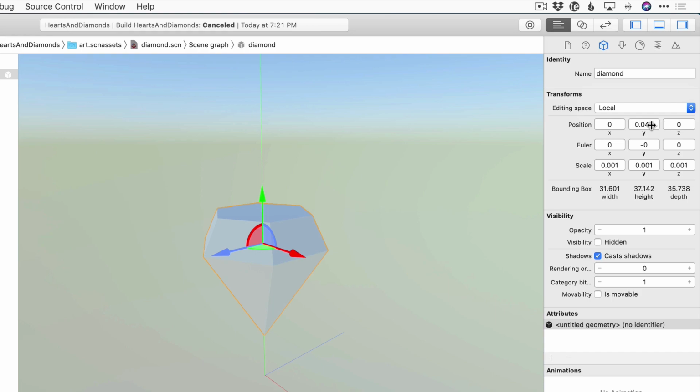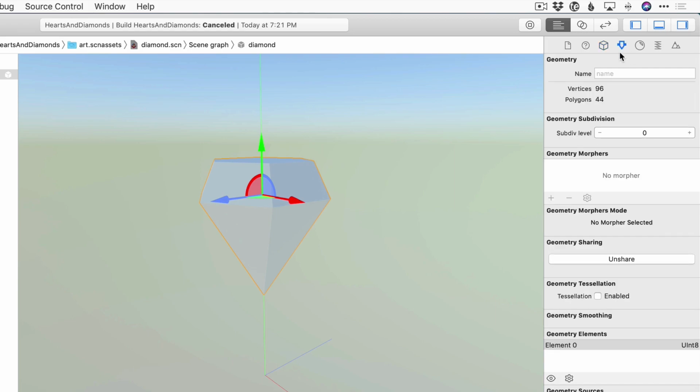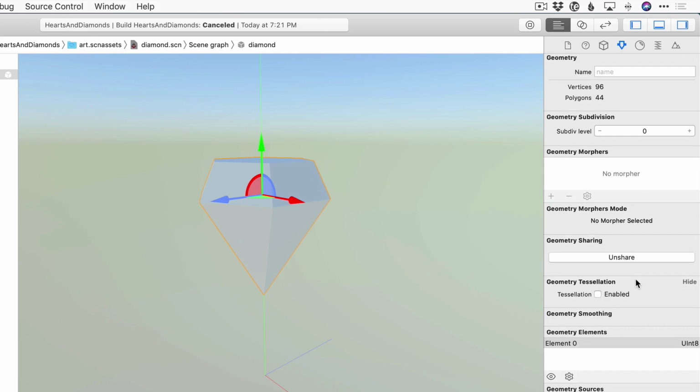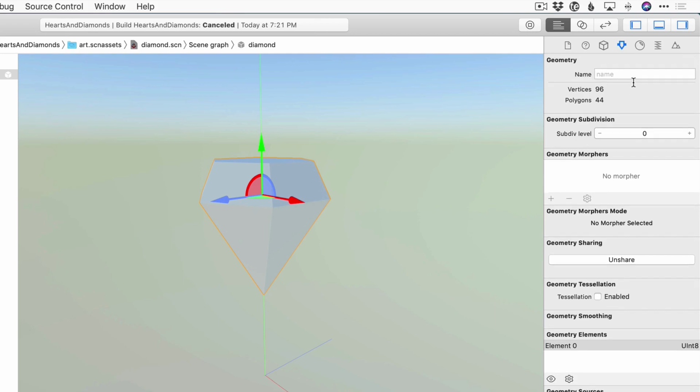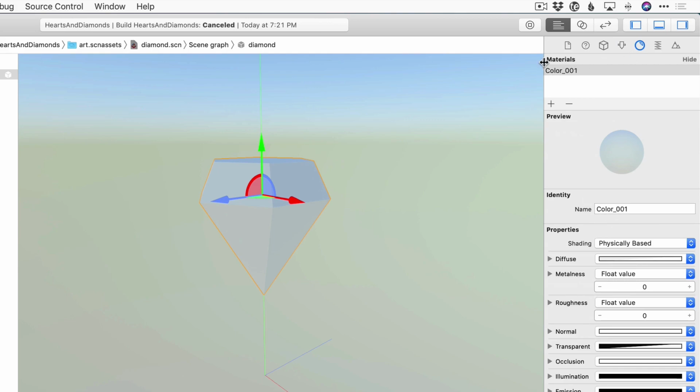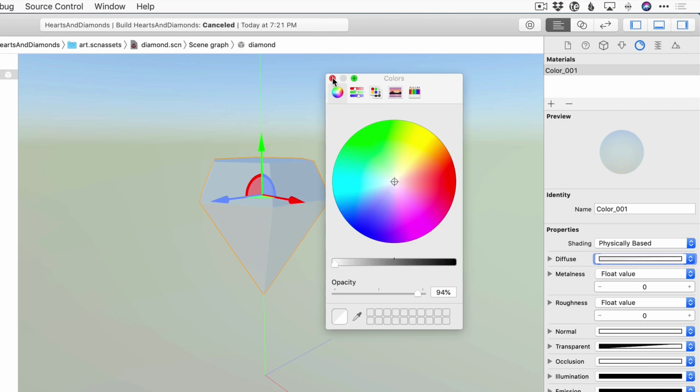We can change the position like you saw me doing here, as you can see the Y changing, okay? And then we can change our rotation with our Euler angles here if we wanted to do that, and then our scale, of course. Over here we have the geometry. You probably won't do too much in here. And then here we have our materials, and this is where we can change the shading. This is where we can change the base color.